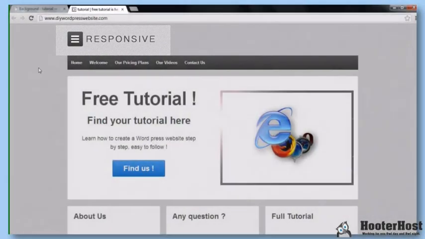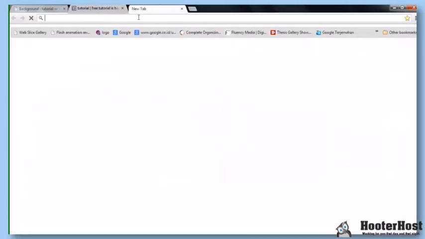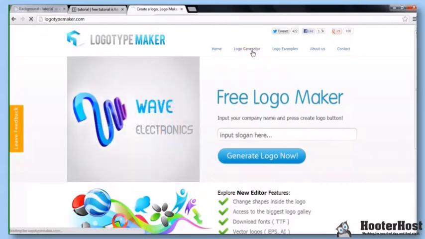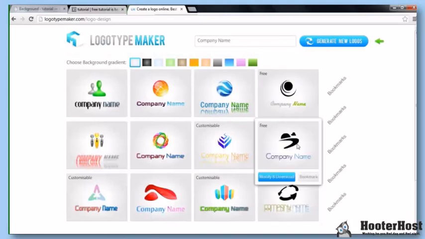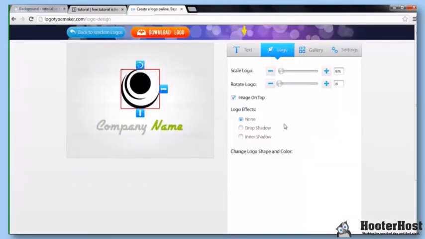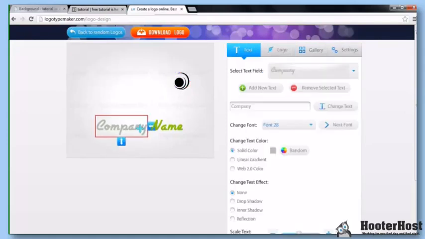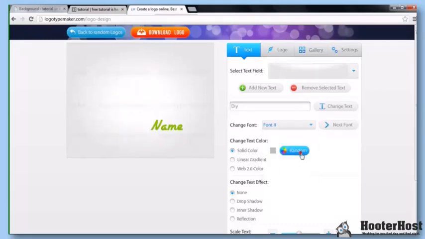Now we're going to change the logo. Go to logotypemaker.com. Click on logo generator. There will be a lot of sample logos, but I will choose a free one. Now we're going to customize this logo. It lets us change the text font type. Also, you can change your logo gradient and reflection.